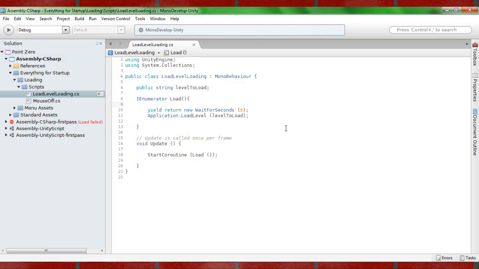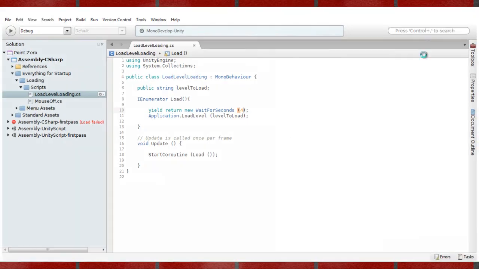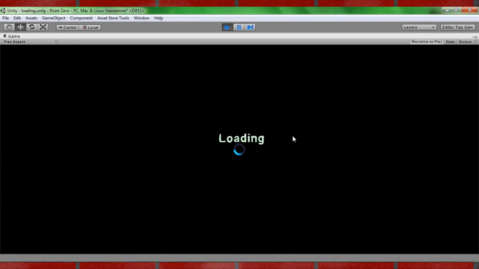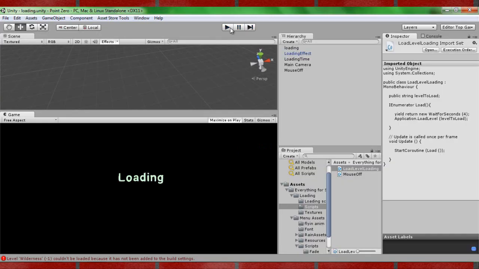And in here, if you change the number 8 to something like 4, it'll obviously load quicker. Like this. There you go. It'll wait 4 seconds and then it'll run the command. So that's pretty much it.